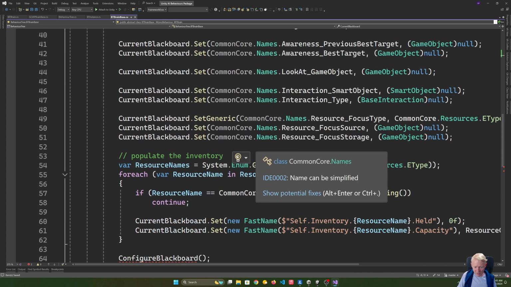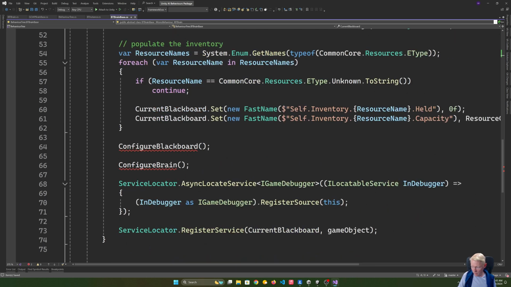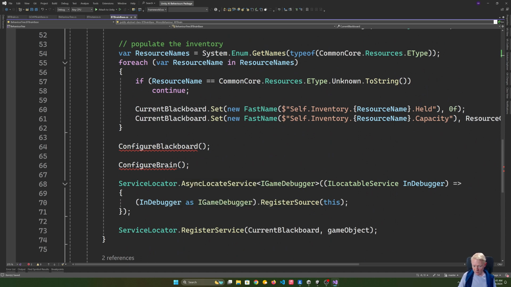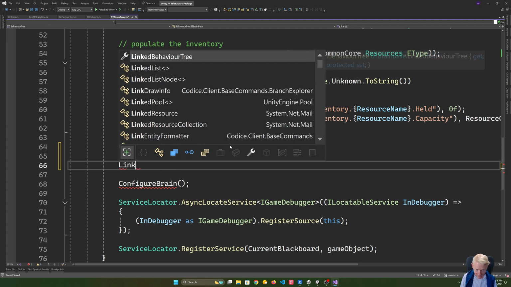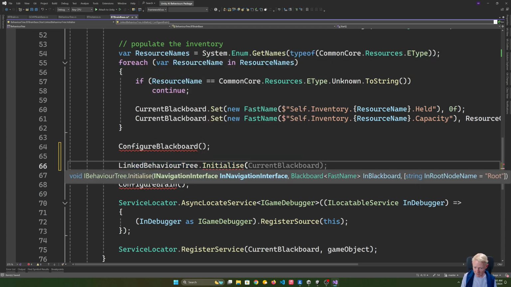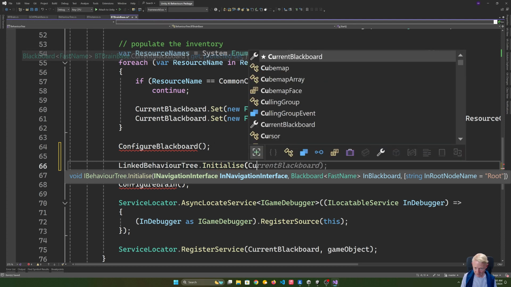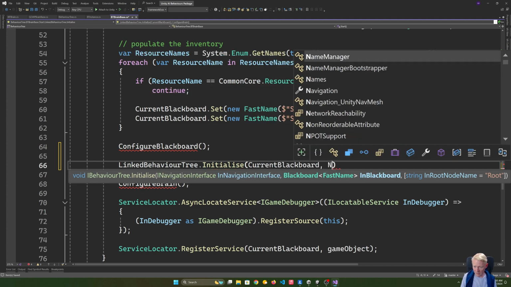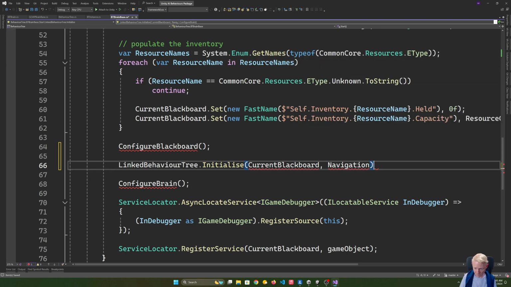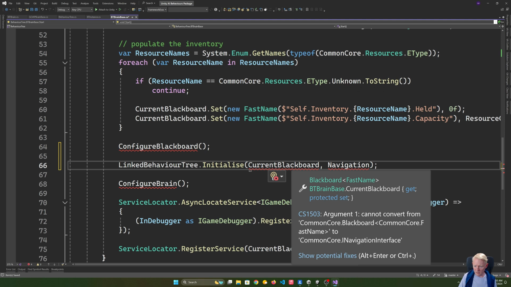So that's good. We've got the populating of our inventory. We will definitely configure the blackboard and then have options for configuring the brain. What I want to do is the linked behavior tree. I want to initialize it at this point and link it to the blackboard and link it to our navigation system so that it's connected from the very beginning. So that's good.